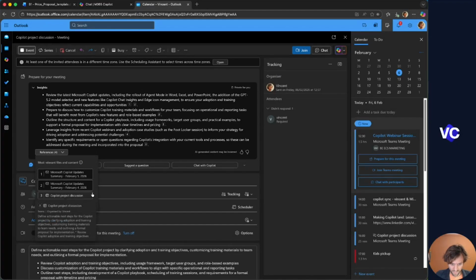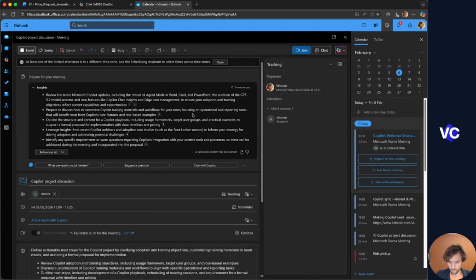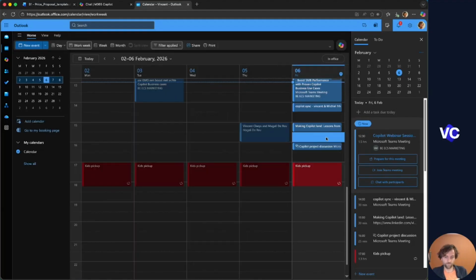It also referenced the meeting that I had and the updates around Copilot, because that's maybe something I want to discuss, right? So that's really helping you prepare better in a faster way for meetings that are upcoming.